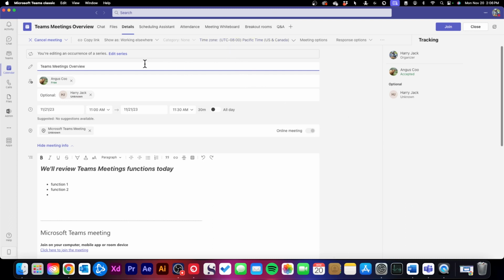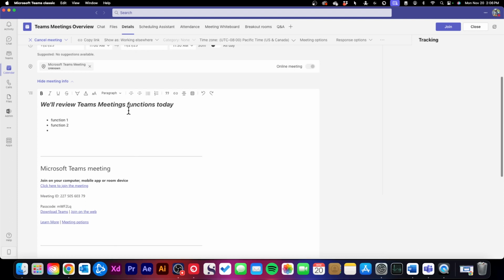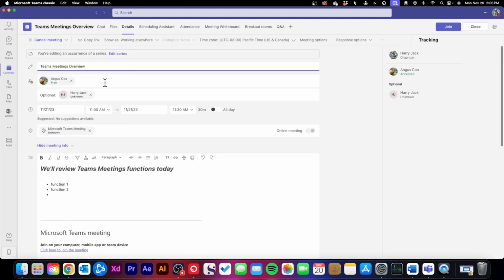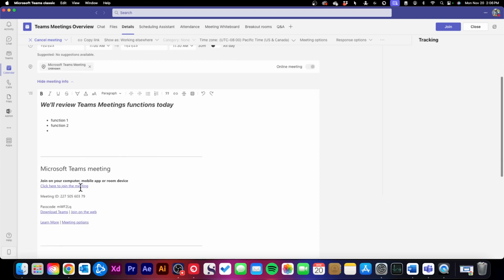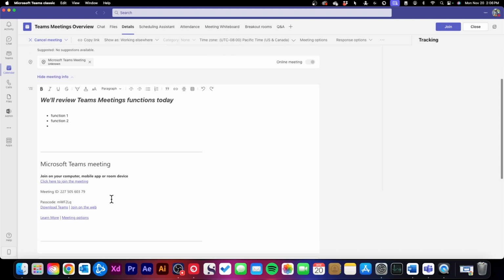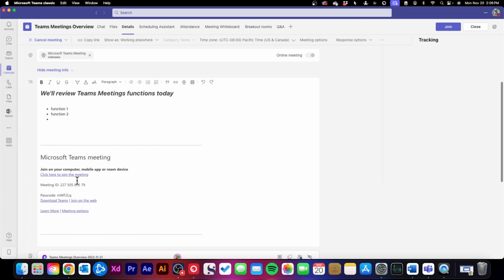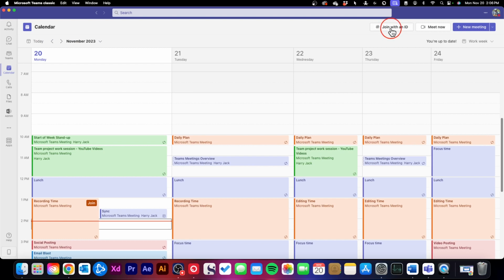As the organizer, I'm seeing all this stuff that I can edit, but if I was just an attendee, I'm just going to see the name and the time and date and the information here, which also includes a link to join the meeting. This is going to be something that's found in the email. Whenever someone gets an invite, they'll go into their email and they'll be able to find this link that they could then click to join the Teams meeting. There's even a meeting ID and passcode, which you can use to then go into your calendar, go to join with an ID, enter that meeting ID and passcode, and join that way as well.